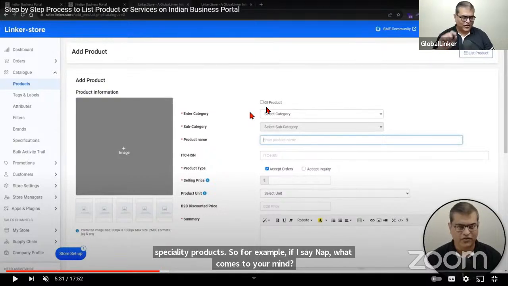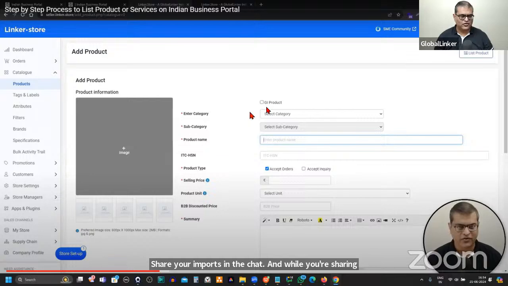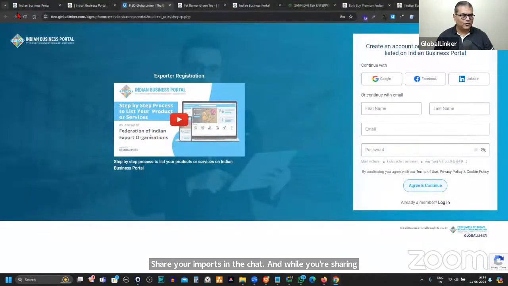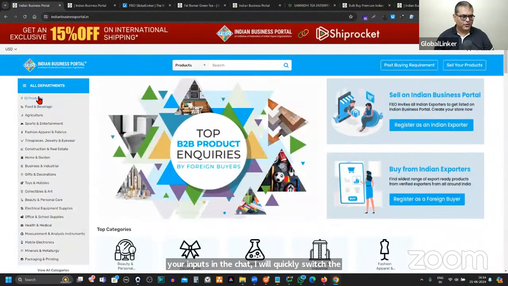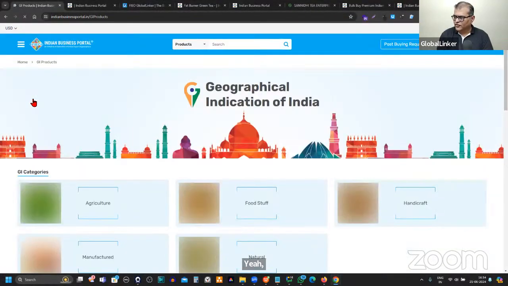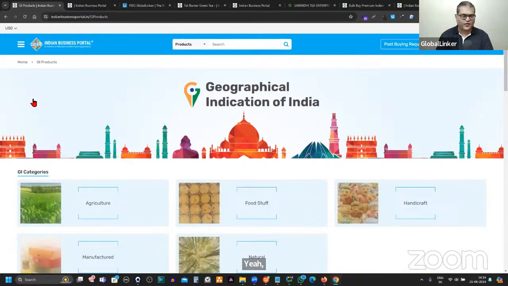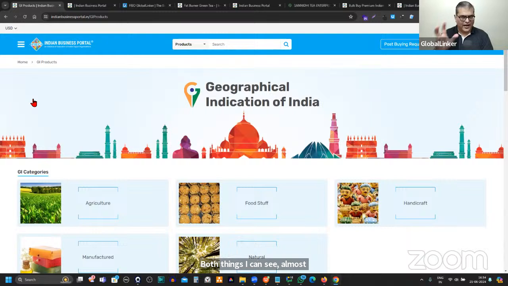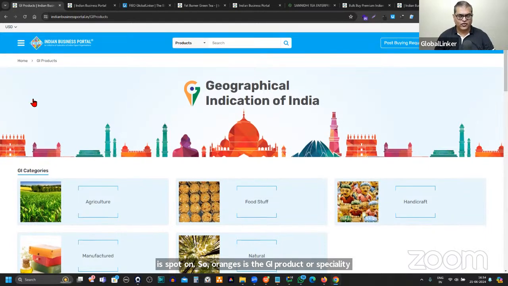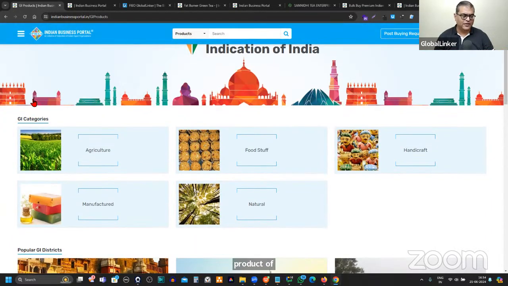And while you're sharing your inputs in the chat, I will quickly switch the screen and we'll go back to Indian Business Portal and I'll quickly open the GI category. So yeah, oranges. Perfect. So I can see almost everyone in the audience is spot on. So oranges is the GI product or specialty product of Nagpur. Now, this is the geographic indication of India page that you're seeing on Indian Business Portal.